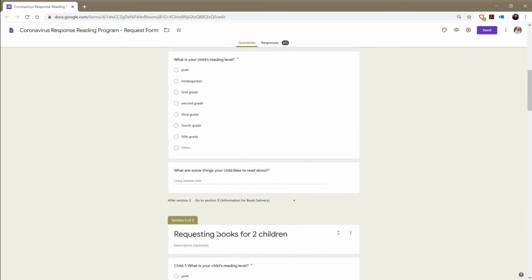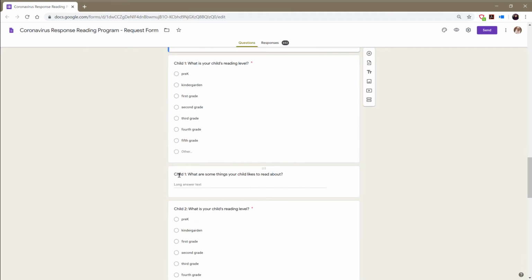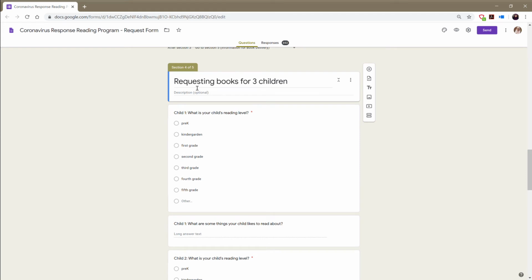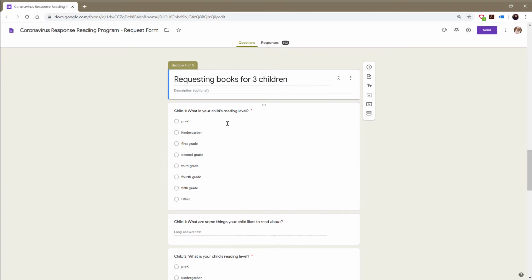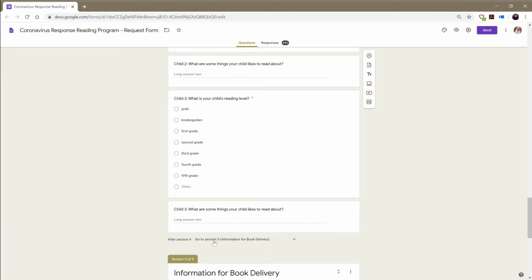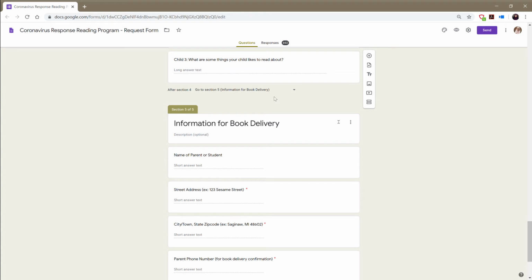Finally, same thing, if a parent selects that they have 3 children who are eligible for the program, they immediately go to this section, which is requesting books for 3 children, skipping sections 2 and 3. Once again, the questions are the exact same. Child 1 questions, child 2 questions, child 3 questions. After that, they go to section 5, which is the section immediately after this, for information on book delivery.